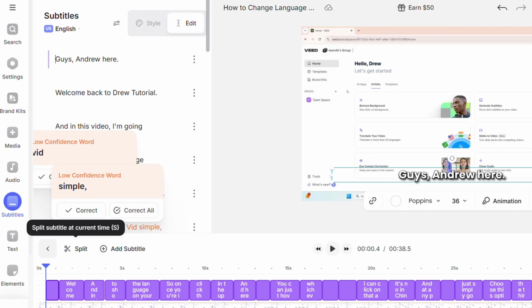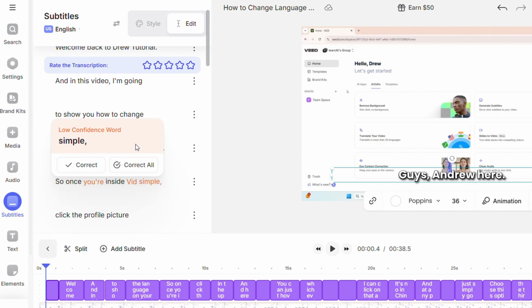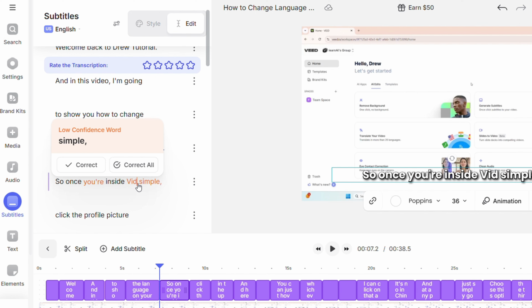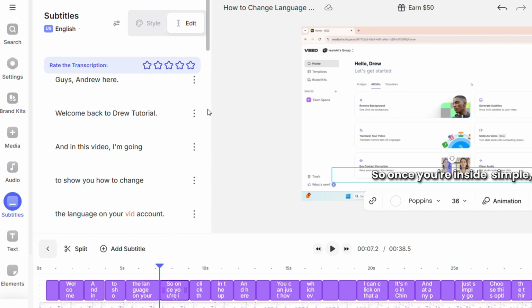And here you can see the subtitle for this video is already generated. On the left hand side you can see the subtitle of the video, and you can always make changes to it. Let's say this should not be vid simple. I can just click on that and make whatever changes to it. Let's say I want to remove it, I can remove it. So you can just make changes to it. You can also delete something if it's not good. You can just delete it or detach it or something like that. It's really up to you.